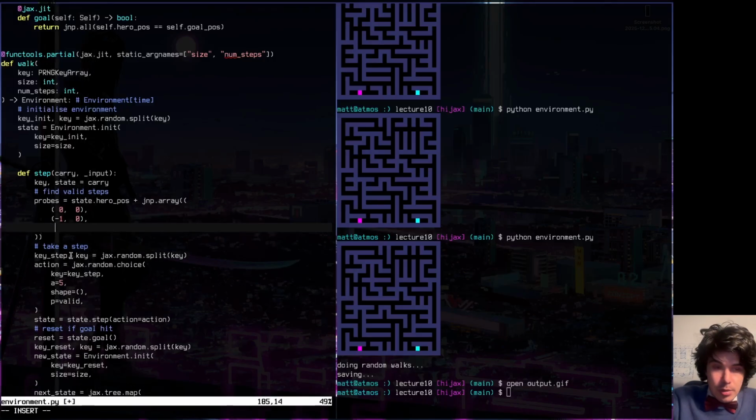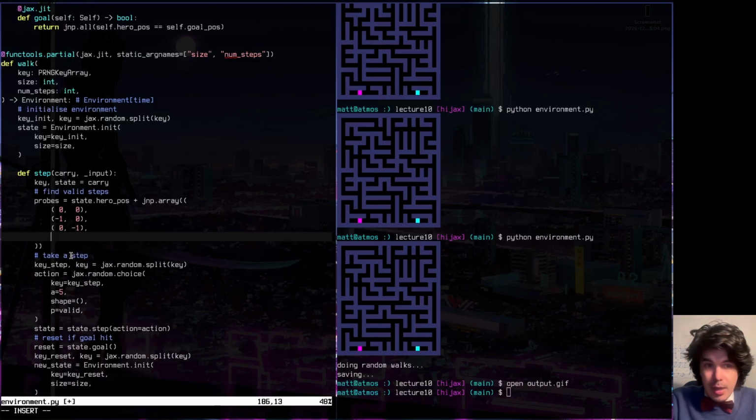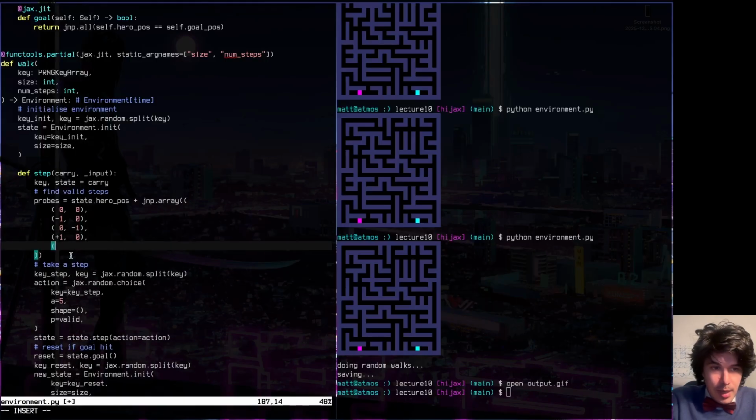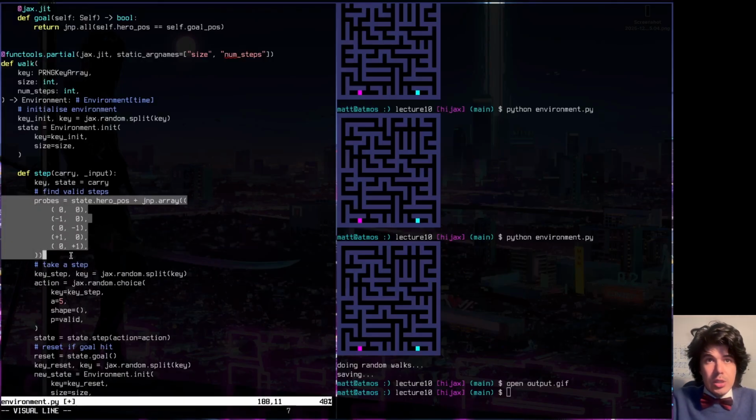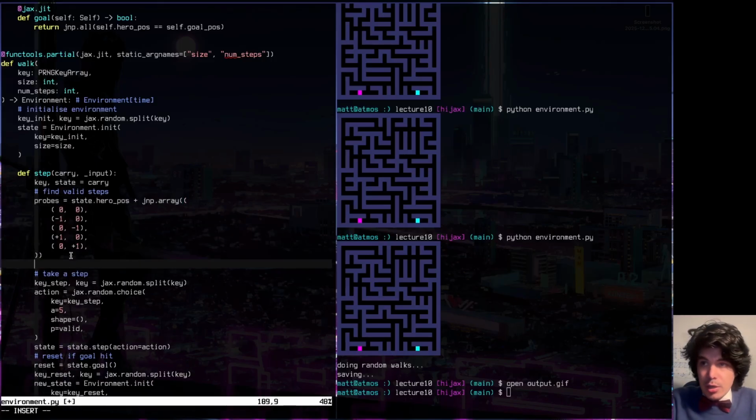And then another one is going to be 0, minus 1, corresponding to moving left. And then another one is going to be plus 1, 0, which corresponds to moving down. And another one is going to be 0 and plus 1, which corresponds to moving right. So all of these positions are going to give me a bunch of positions where the agent would be if we took this action. And so these probes I can use to figure out if there are walls around.